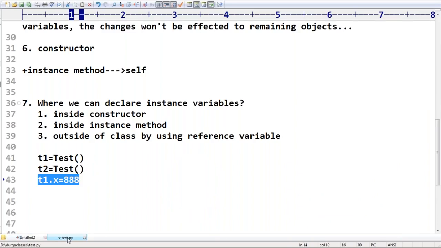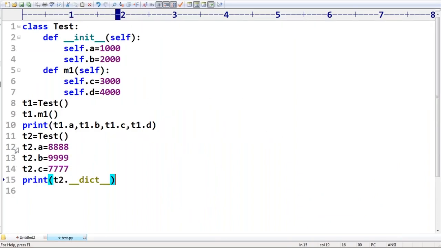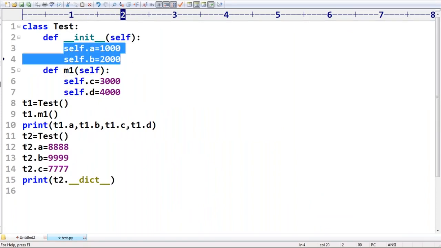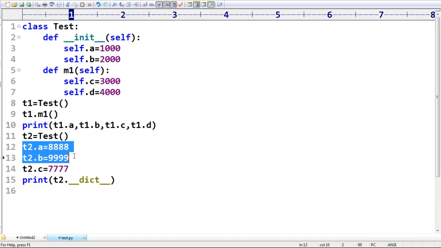Now what will happen is, have you observed t2.a, t2.b? Because of object creation, A and B came. Now what am I taking? t2.c.